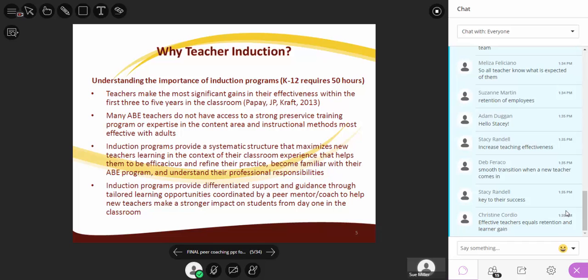Interestingly, for K to 12, they require every teacher to have 50 hours of induction. Now, that doesn't mean that it's 50 hours of just one-on-one time with a peer coach, but it could be collaborative time with teachers in their program. It could be attending some PD, but altogether, they require about 50 hours, which I thought was interesting.